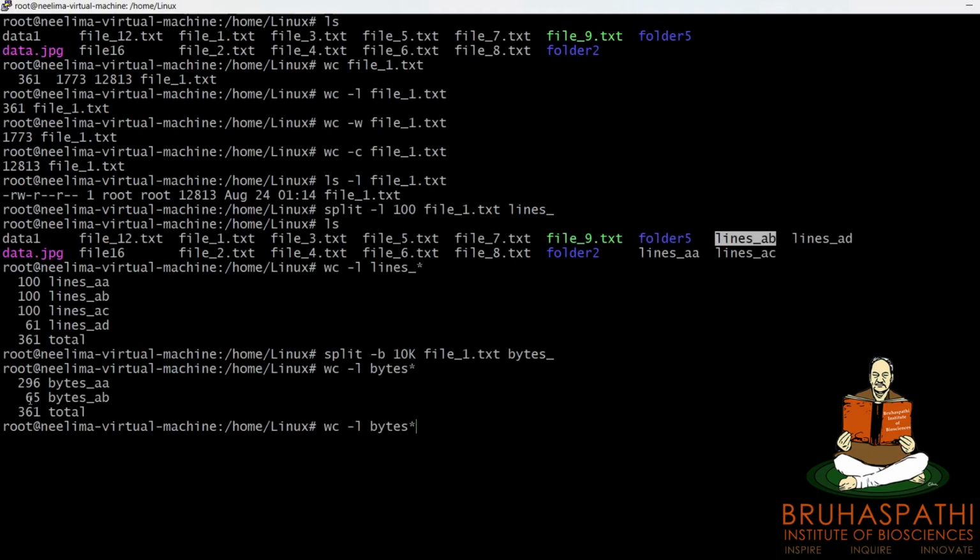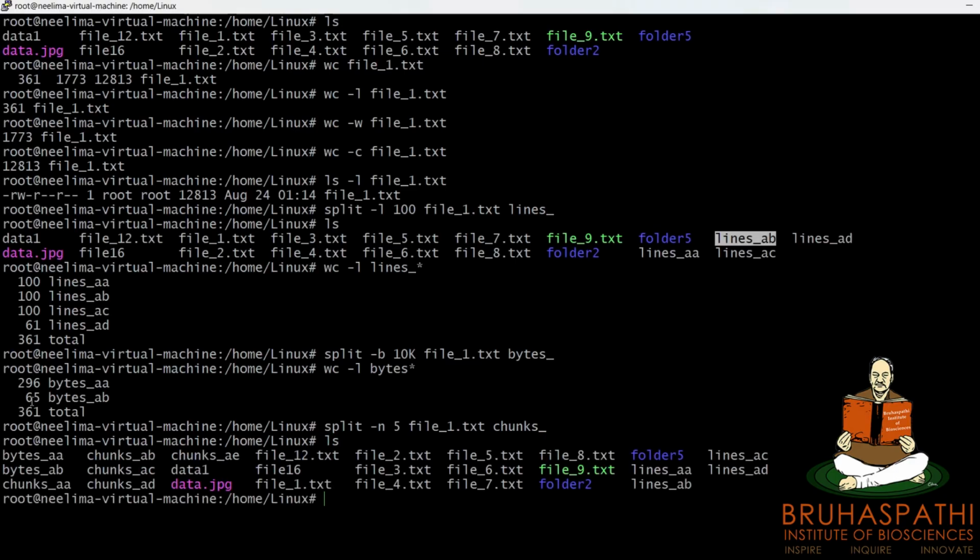Now we can divide these files into chunks. I want to say divide this file into 5 chunks and prefix all the files with the term chunks. So if I do ls, you can see the chunks files which have been generated, and we will see what are the sizes of these files.